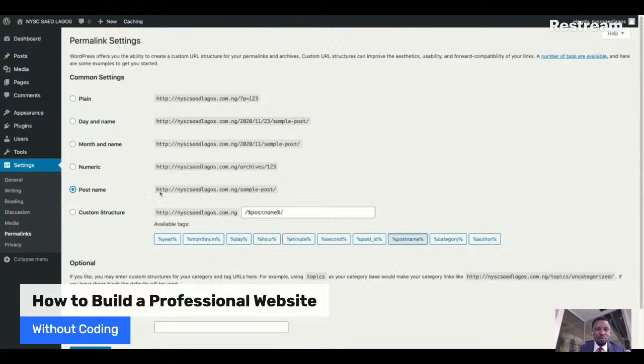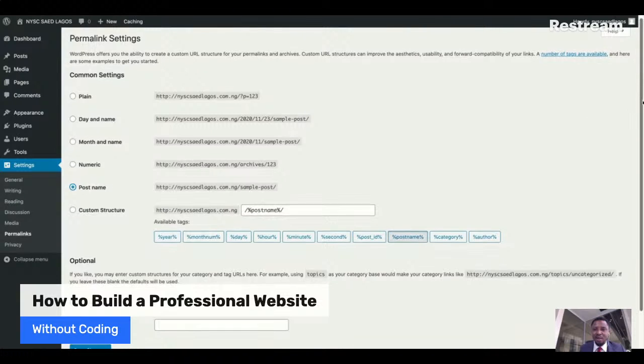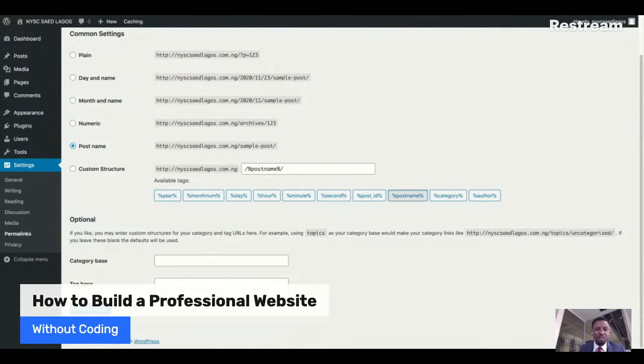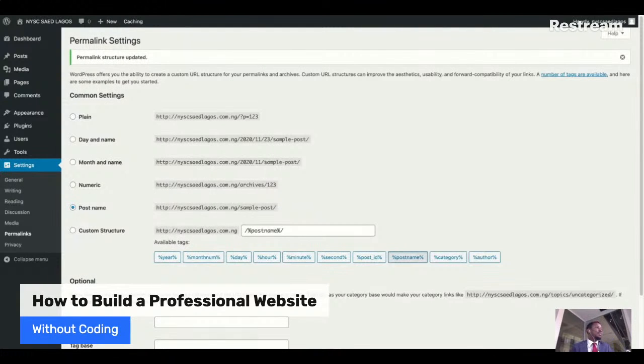Click on post name. Once you do that, scroll down and save changes. We have updated our permalinks. So if you type anything now, it will take you to that page. Now, before we go, let me quickly explain what all of this means, so you won't be confused.